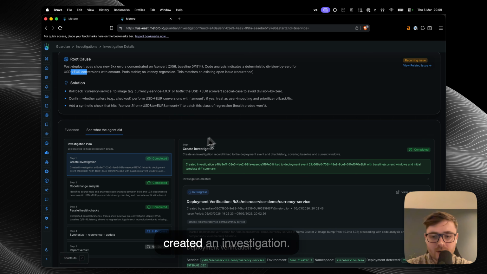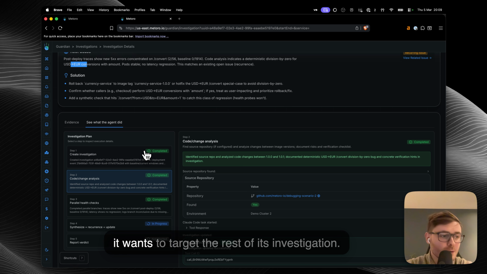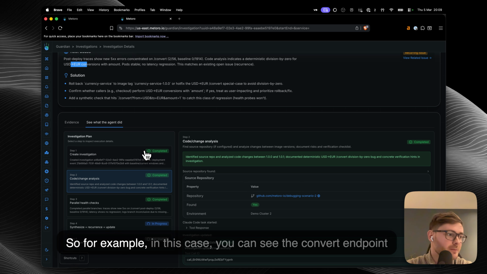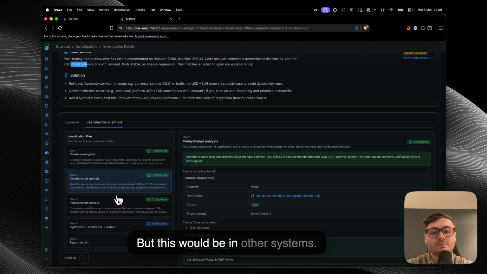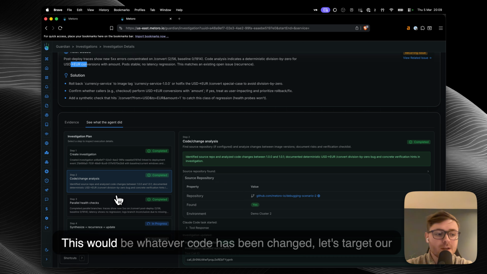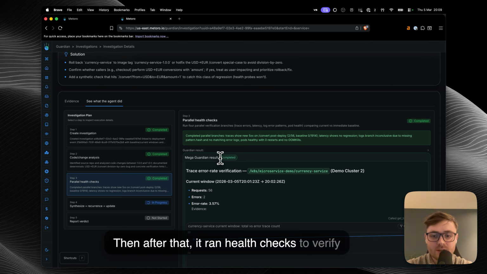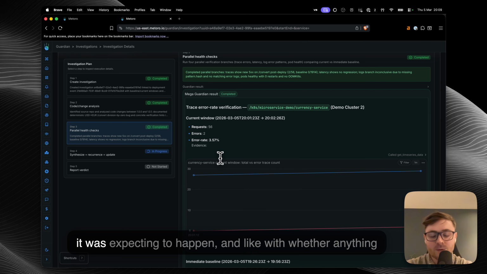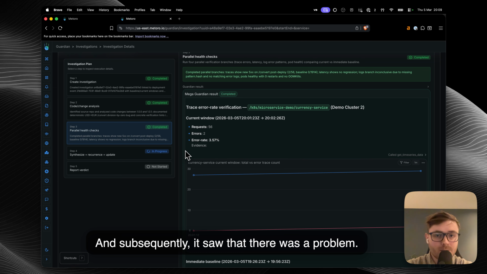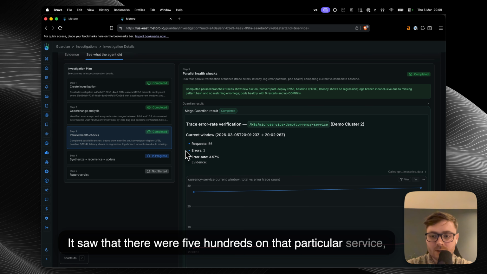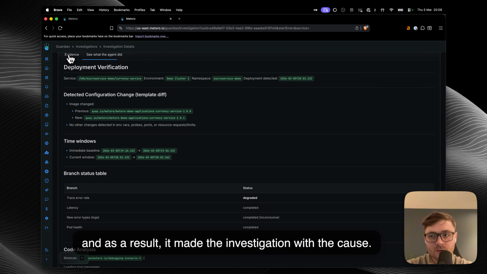Jumping back a little bit to see exactly what it did here. It first created an investigation, then it looked at the code to be able to understand exactly where it wants to target the rest of its investigation. So for example, in this case, you can see the convert endpoint was changed, so we should look over there. In other systems, this would be whatever code has been changed, so let's target our search around that. Then after that, it ran health checks to verify exactly what it was expecting to happen and whether anything changed or not. Subsequently, it saw that there was a problem. It saw that there were 500s on that particular service. And as a result, it made the investigation with the root cause.